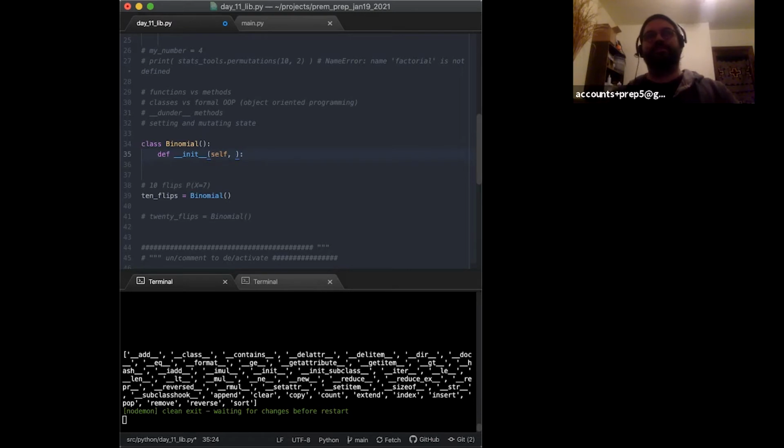So what pieces of information do I need for a binomial distribution? Well, I've got to know the number of trials. I've got to know the probability of success, which I'm just going to call P. And in order to do a PMF, the probability mass function, we need to know K, but we're going to worry about that later. Okay, so we need to take in the number of trials and the probability of success for each trial.